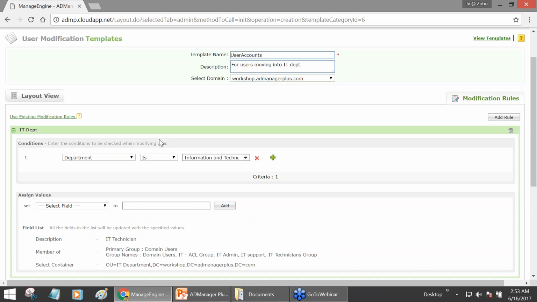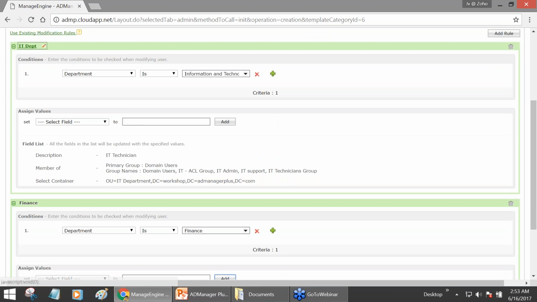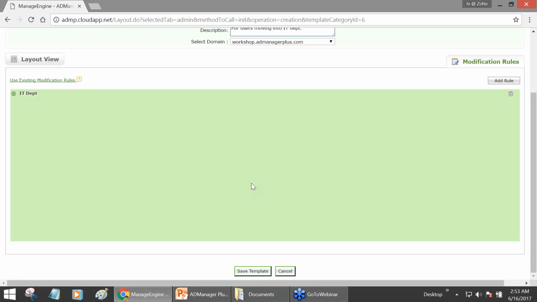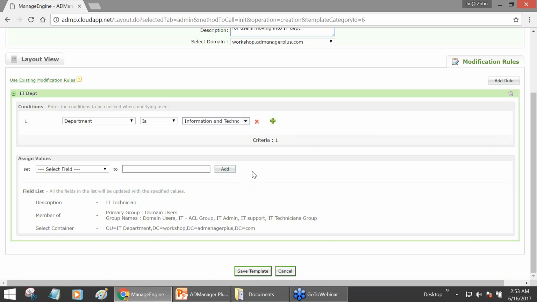And with one template and modification rules, I can have all of my users modified or moved to different departments correspondingly with just one single simple CSV file and one template. So all you need is two things: a modification template and a CSV file, and we're done with the whole process of user account modification. So it gets that simple, right? For this example, let me just stick to the IT department and clear this off. I hope I've been clear till now.